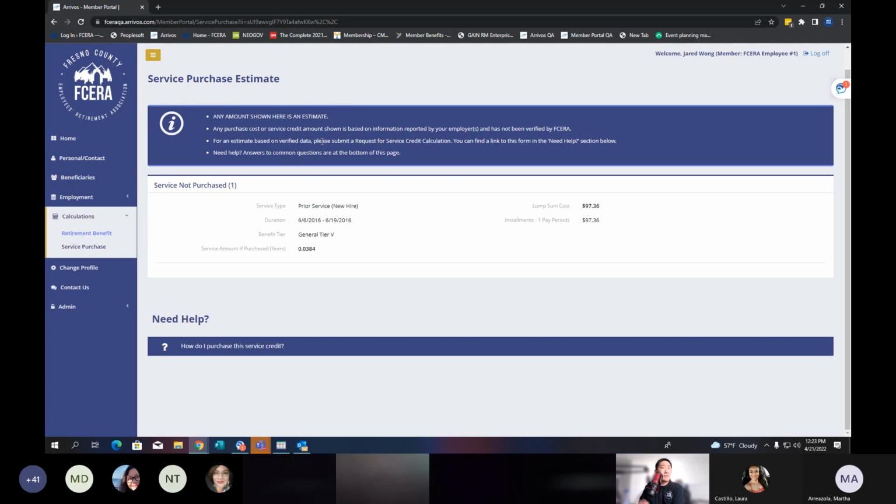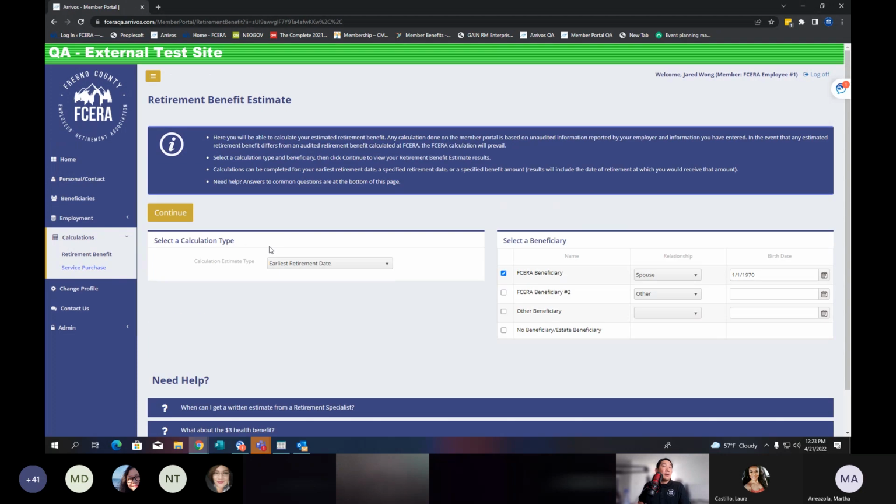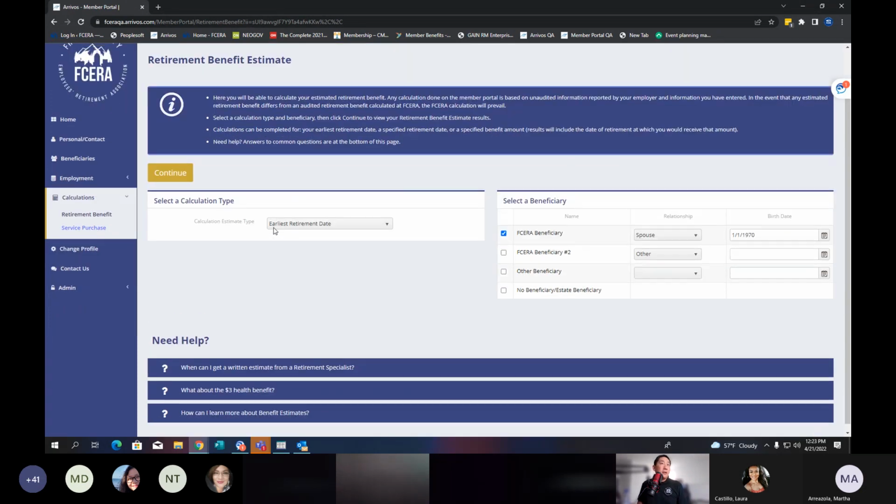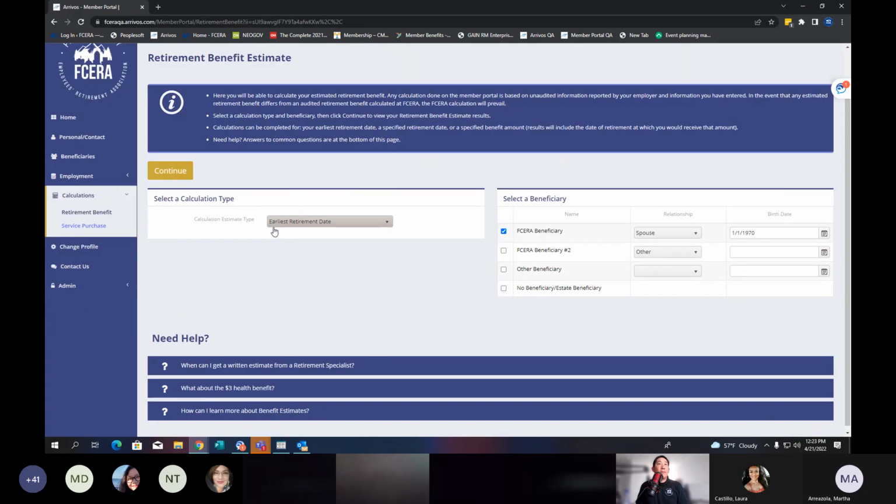So really easy, really self-explanatory to look at that portion. Now, retirement benefit. This is the one that is going to get the most usage out of everyone here. So if you click on the retirement benefit screen, you're going to get this retirement benefit estimate.